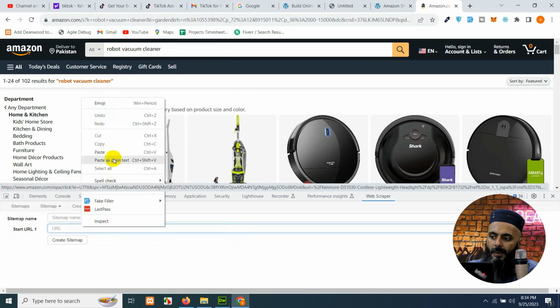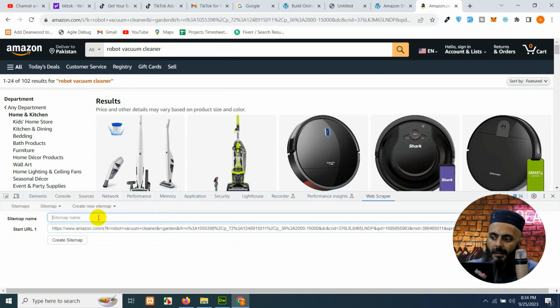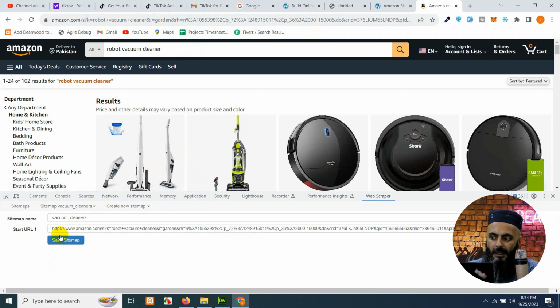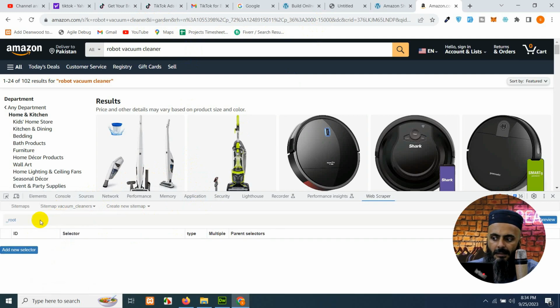and copy this URL which has the products, paste it here and name it. Let's say vacuum cleaners, and create the sitemap. Now the root of this sitemap is this URL, because we already gave it here in the metadata as start URL 1. Now go to selectors.